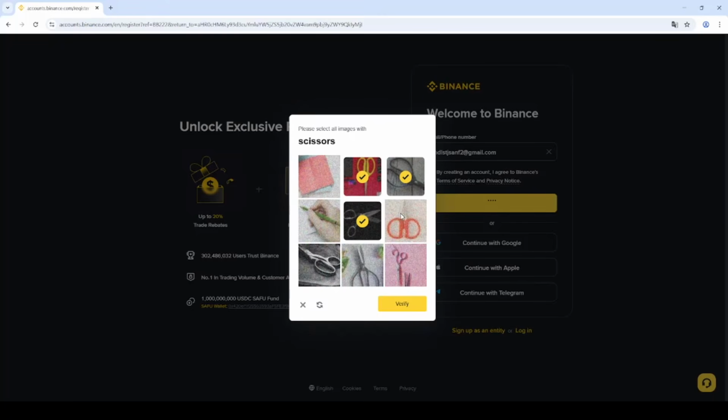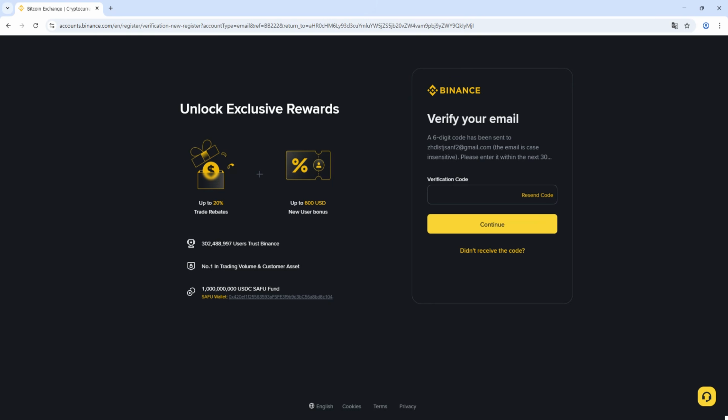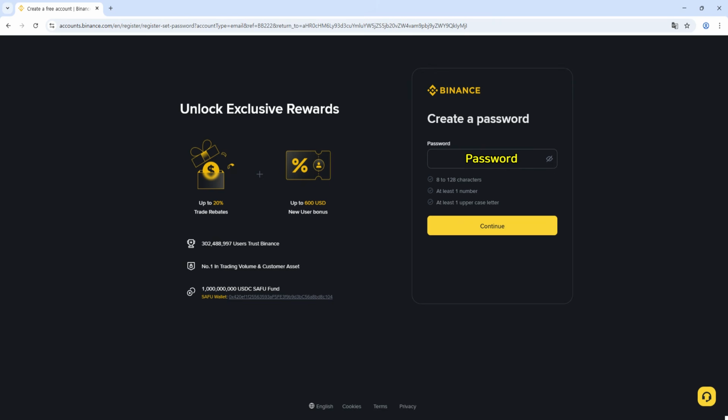Next, choose the image that matches the word shown on the left. After that, enter the verification code sent to your email or phone. Now, you'll be prompted to create a password for your account. Your password must be at least 8 characters long and include 1 uppercase letter, 1 lowercase letter, and 1 number.